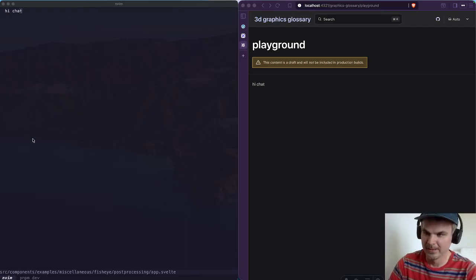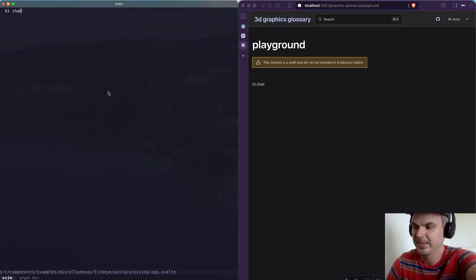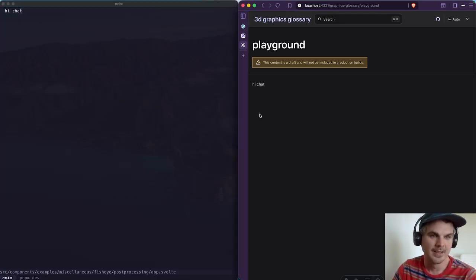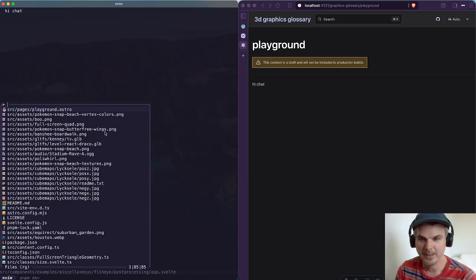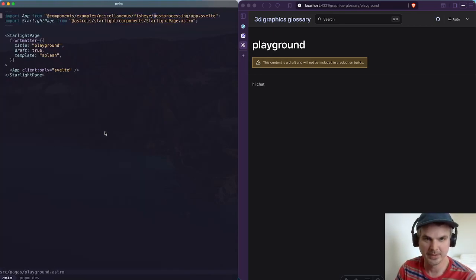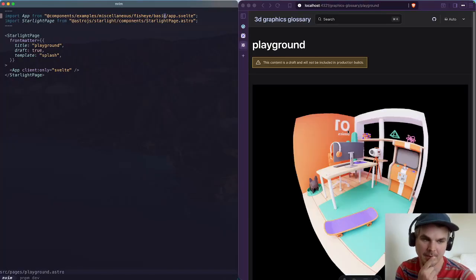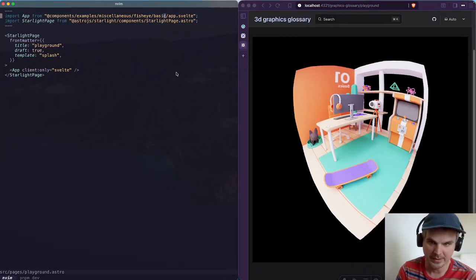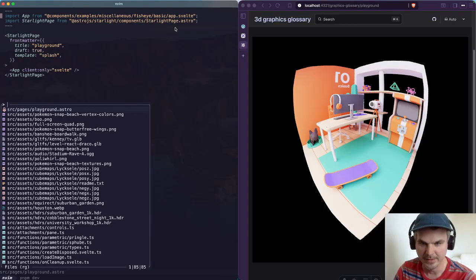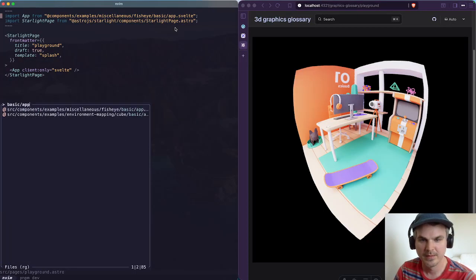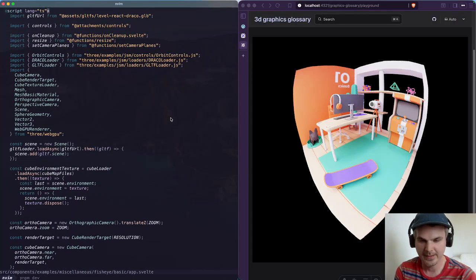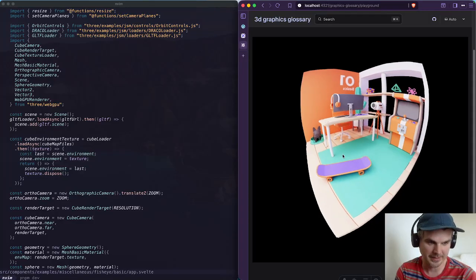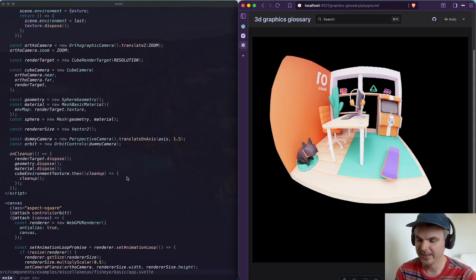So, what we did last stream on Thursday was make this fisheye effect. Let me show you in the code. This thingy here, let's go to that component. So this is a fisheye effect that is all done in the JavaScript side.